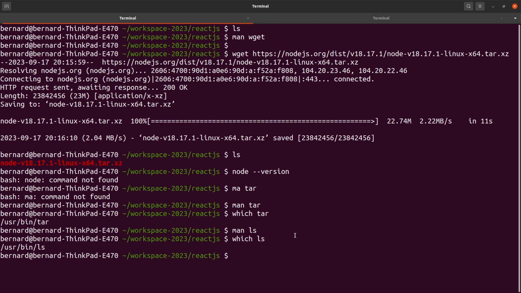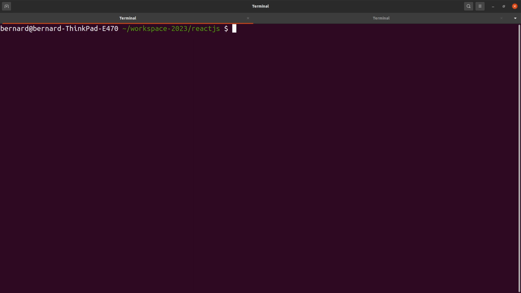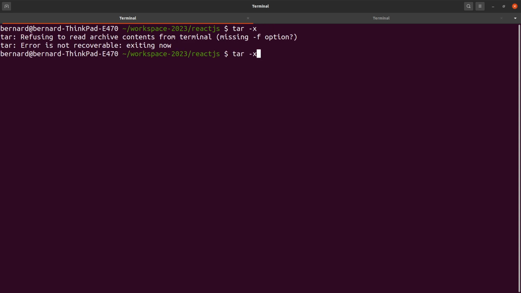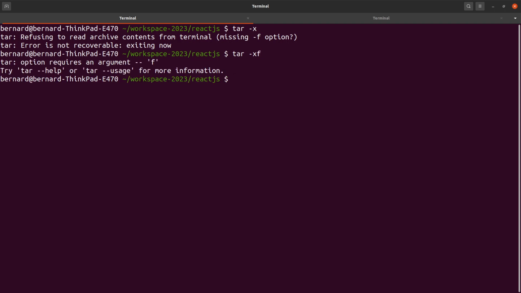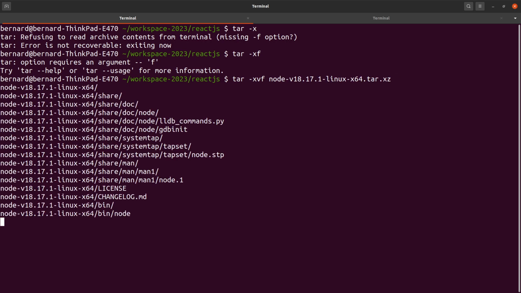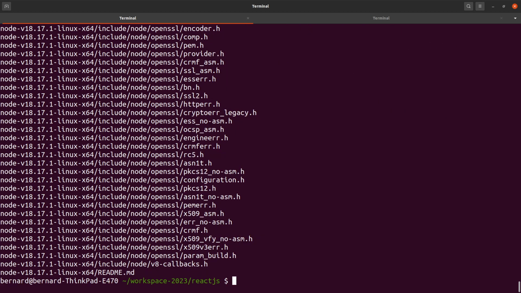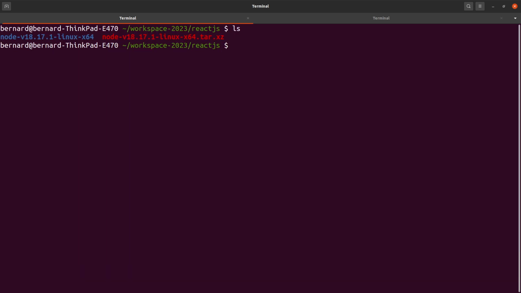So now let's extract this one here, so that you know why we need to do certain things. So xvf. Let's see what tar x is. It's saying missing function xf. Oh, it requires an argument. I'll extract it in the ReactJS folder, and in this ReactJS folder you have the extracted NodeJS.